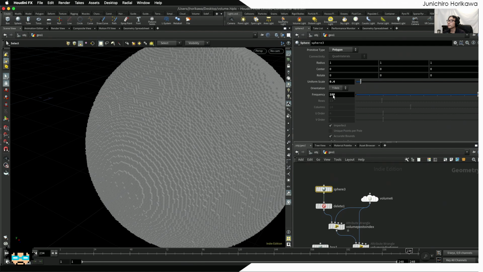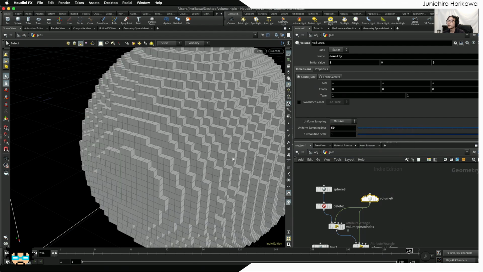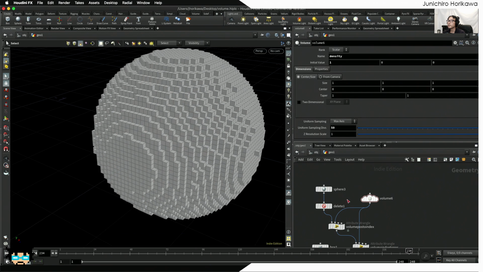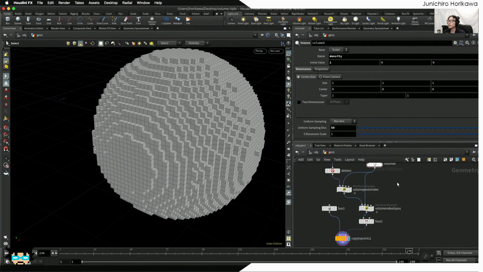Now I'm going to make it back to 50 and also 50 for this volume resolution. Okay, so that's how you can use these functions called volumepostoindex and volumeindextopos, which are pretty useful for many purposes as well.